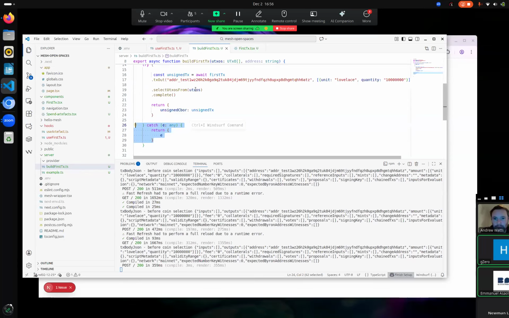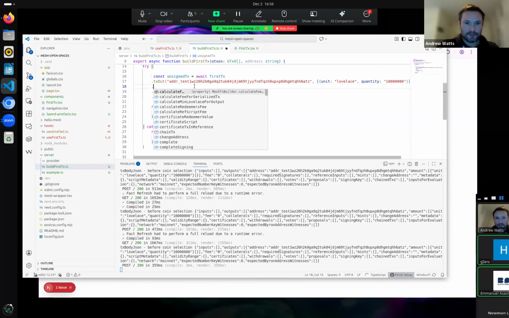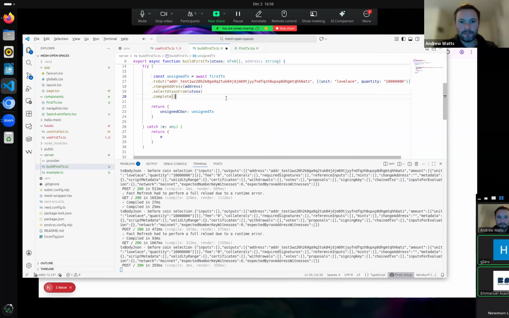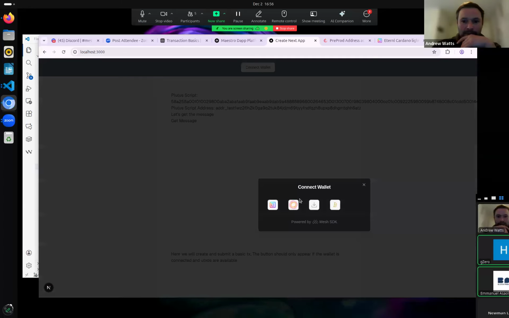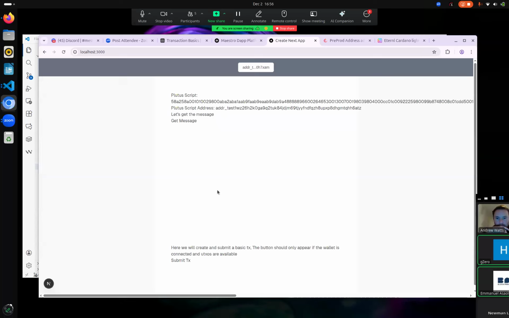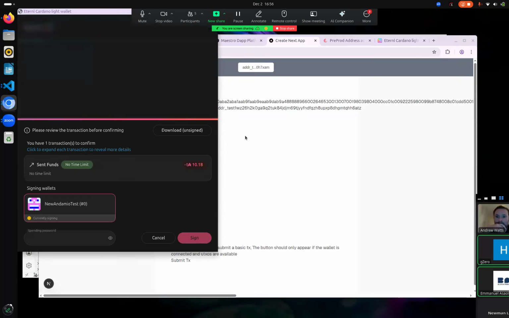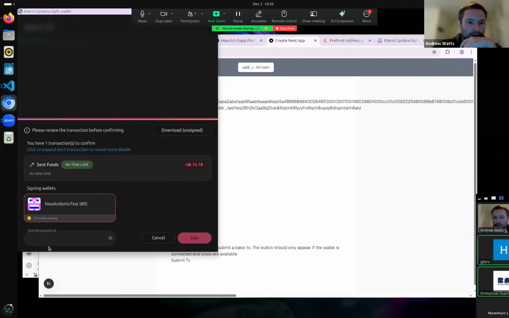In fact, let's just put that change address back in, because that shouldn't change the address. And that error boundary shouldn't trigger at all now. Yeah, there we go. Okay, perfect. Okay, so we'd have to look into how we handle errors a bit more.